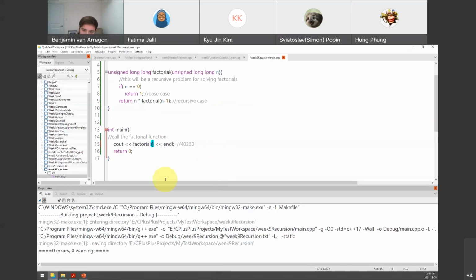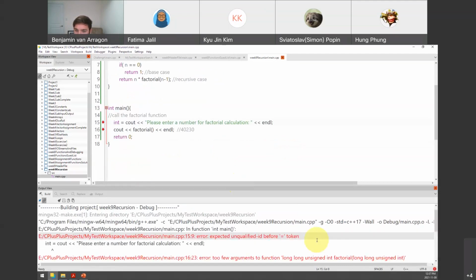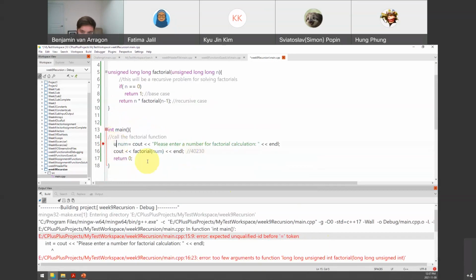Now, let's say we put a really big number in here. Actually, let's save an int. Please enter for factorial calculation. So I'll just ask the user for a number here. All right. We won't error check this or anything, but I need to give it a name. Int num, and we'll pass num here. And actually, I should make this an unsigned long, just to stay consistent.